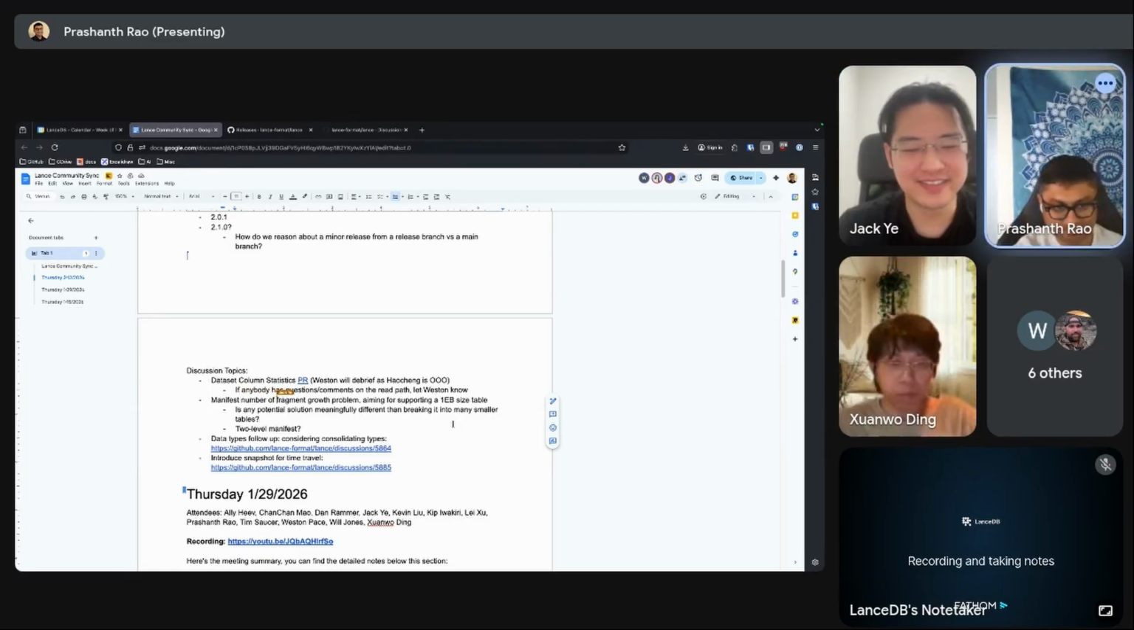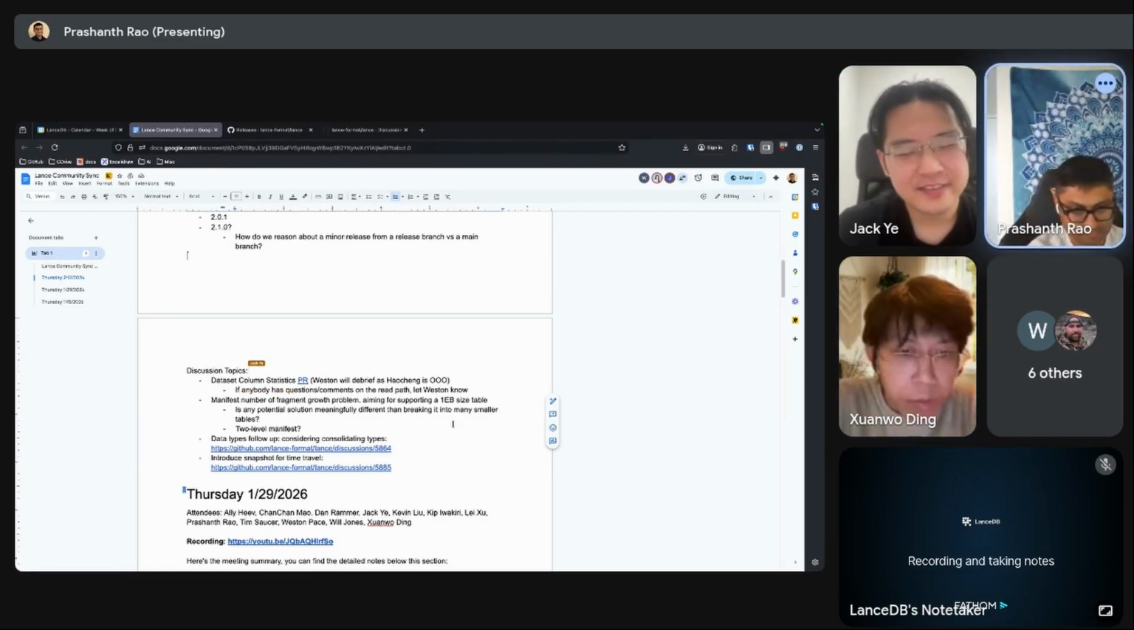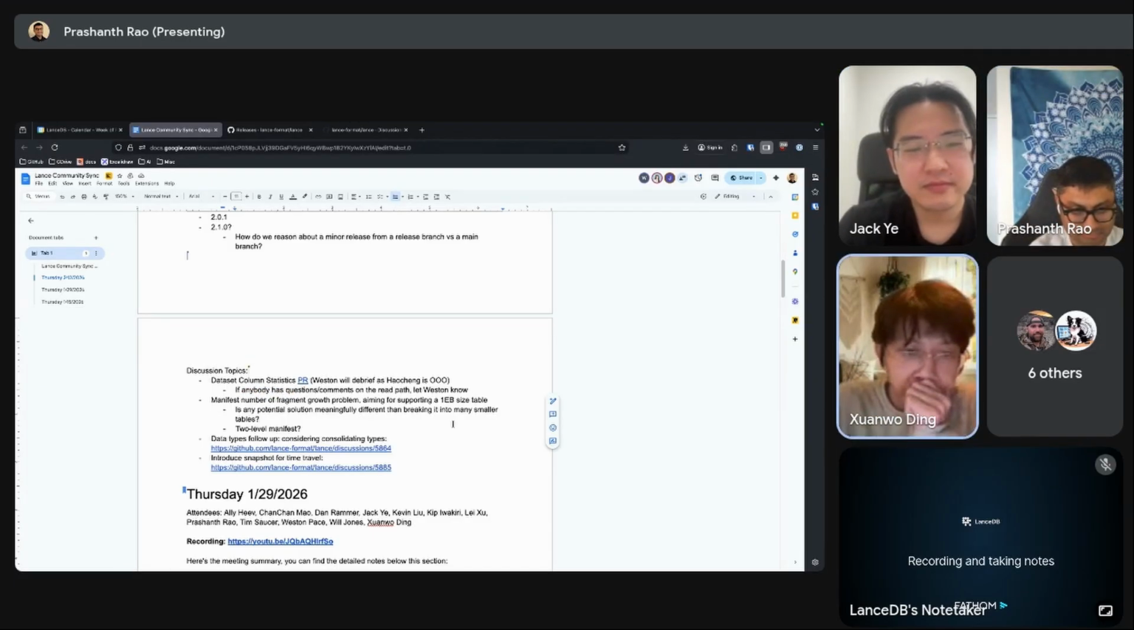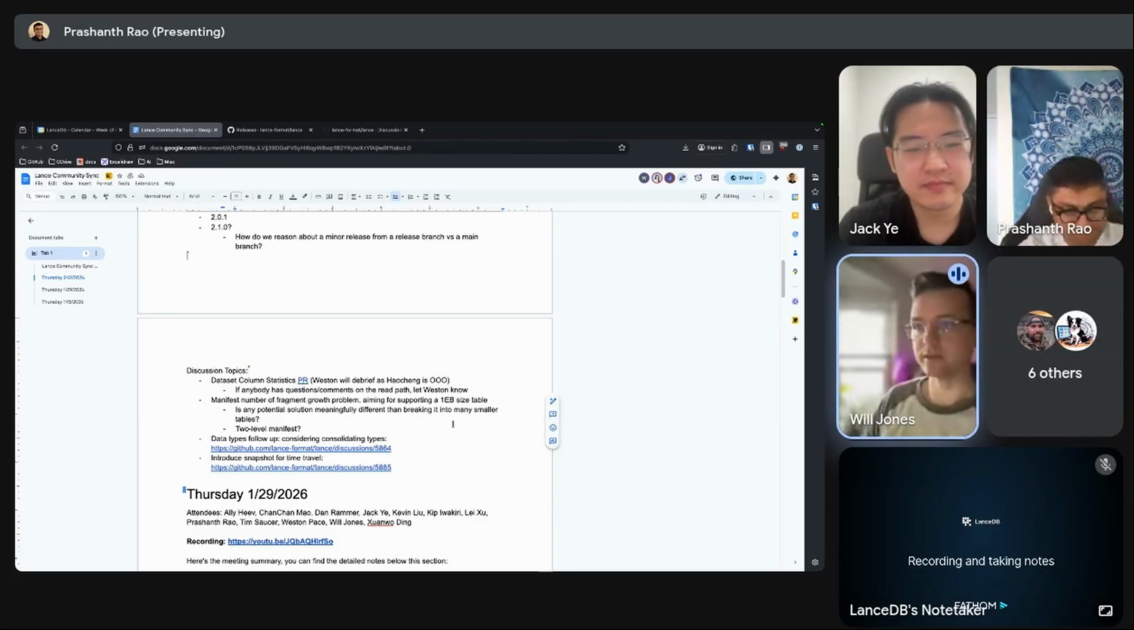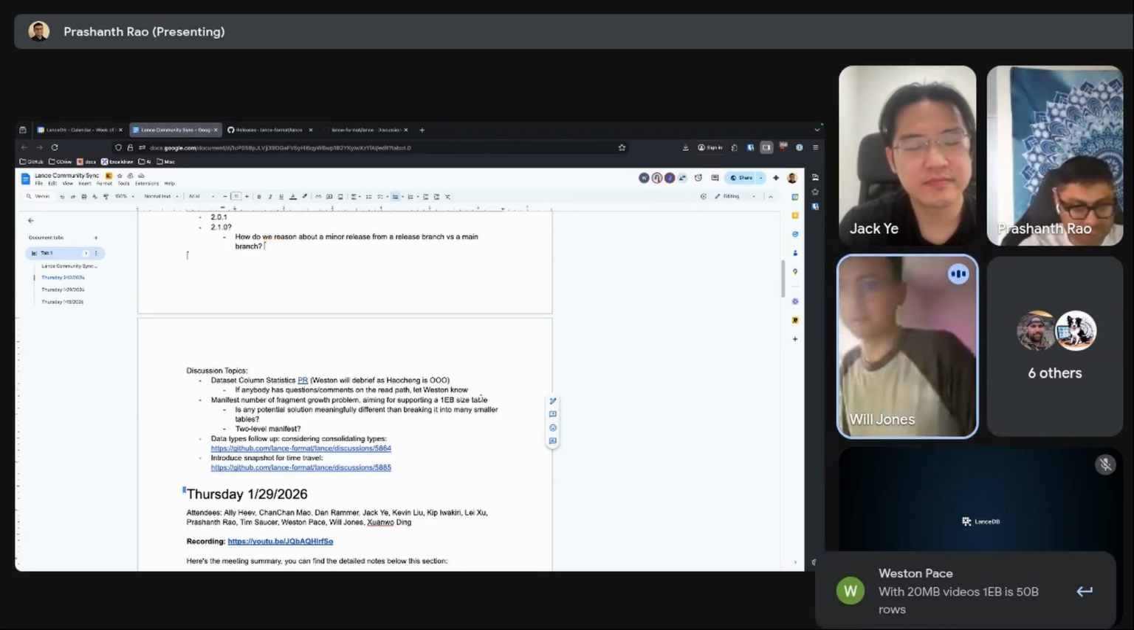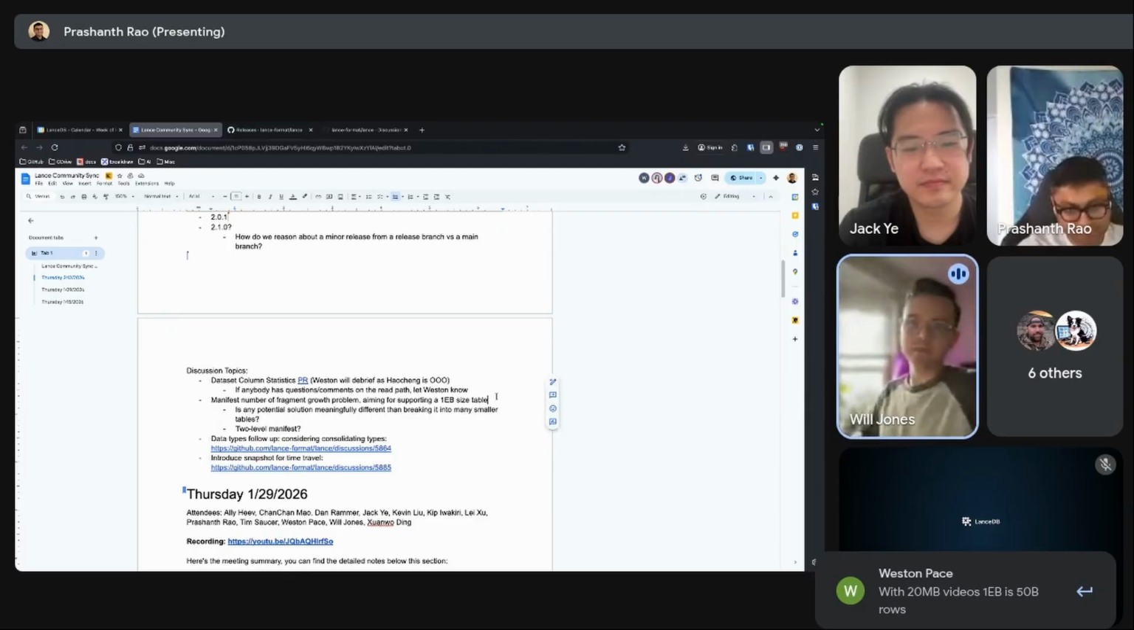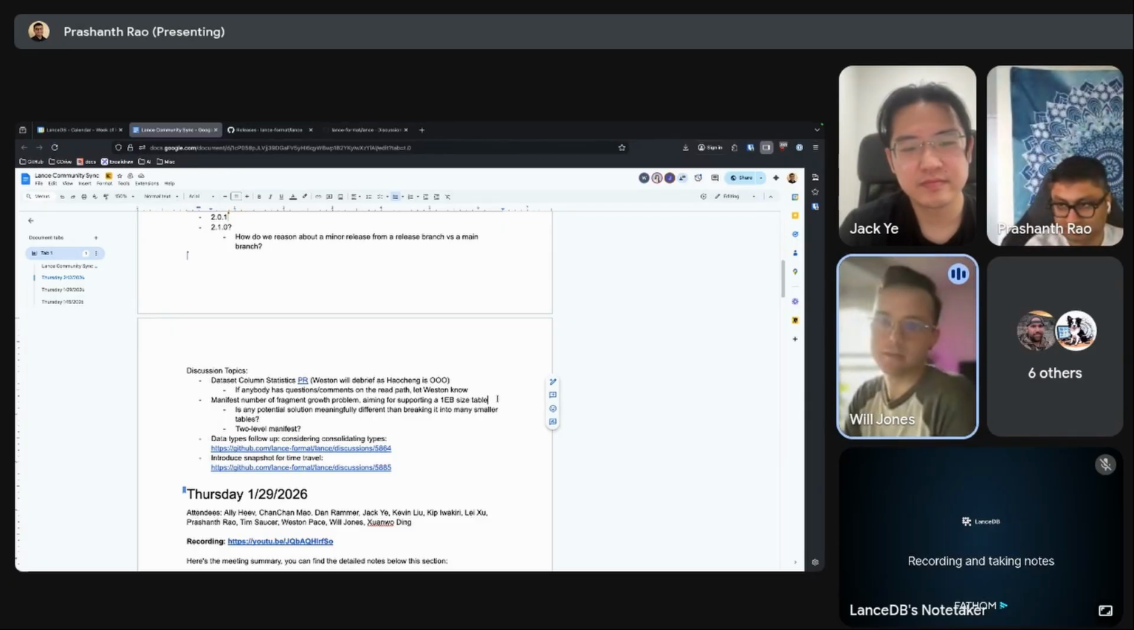Number of fragments, yeah. I mean, also worth considering, even with number of fragments, the number of files within the fragments. I'm not sure if this is a use case we have in mind, but I think there might be machine learning use cases where we're doing a lot of add columns, and therefore we might have tens of files per fragment or something, before or after compaction.